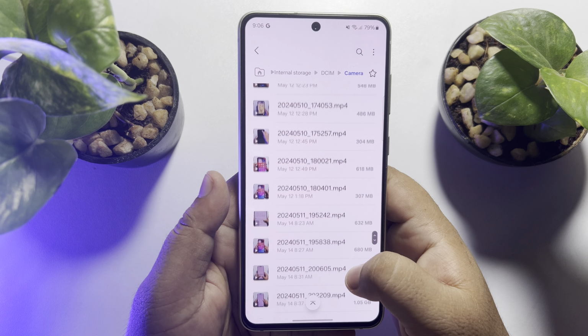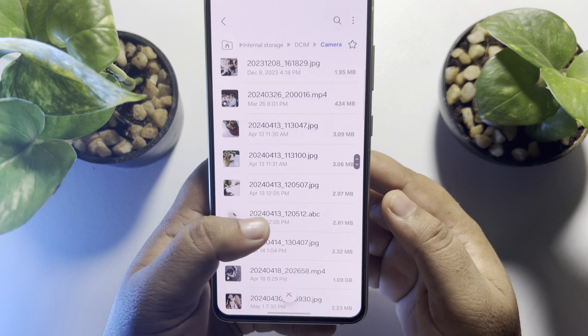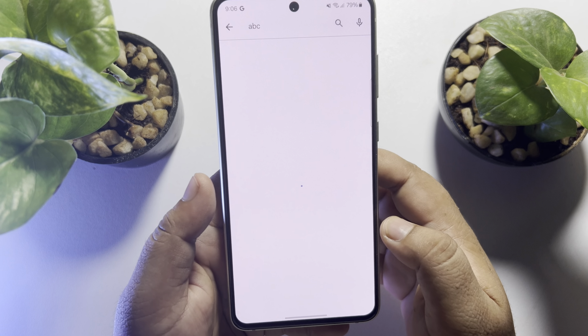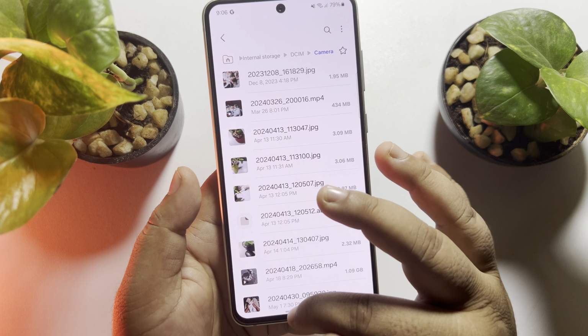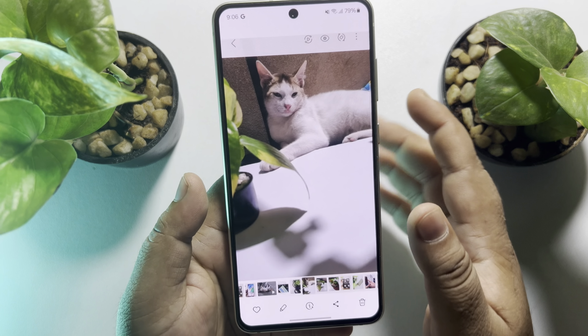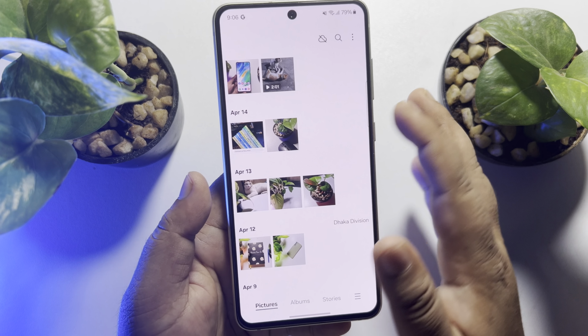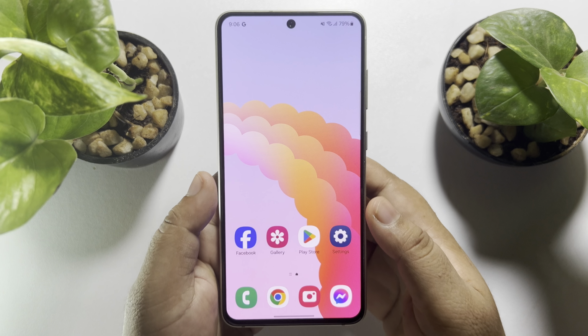Once you successfully change the photo format, as you can see, the photo will be hidden. If I tap on this photo, as you can see, it's not opening. And if I go to my gallery, as you can see, the photo has been successfully hidden from my gallery. That's how you will be able to hide multiple photos.